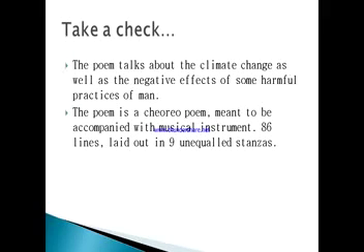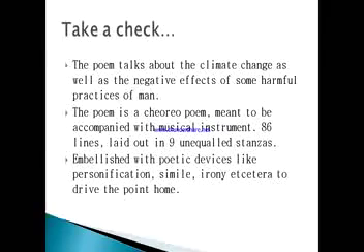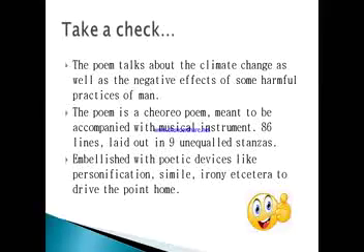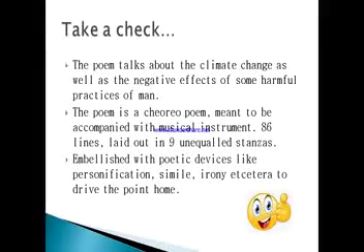So it's a choreo poem, a poem of 86 lines laid out in 9 unequal stanzas and embellished with beautiful, wonderful poetic devices like personification, simile, irony, etc., to drive the point home. Why don't you also, on your own, try to see if you can point out other poetic devices in this poem? Don't forget to check the activity section or the quiz section to do the work that has been stipulated out there for you.